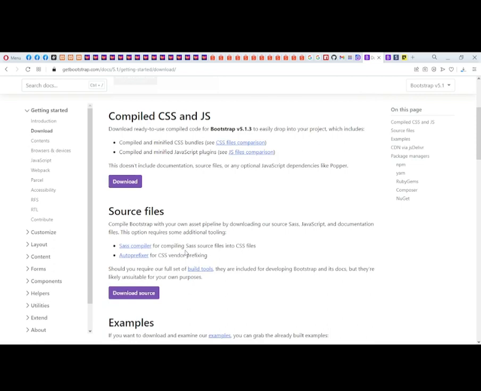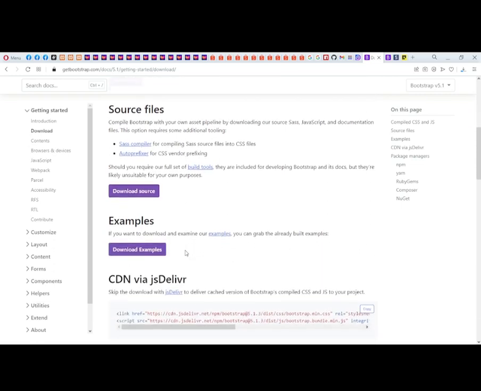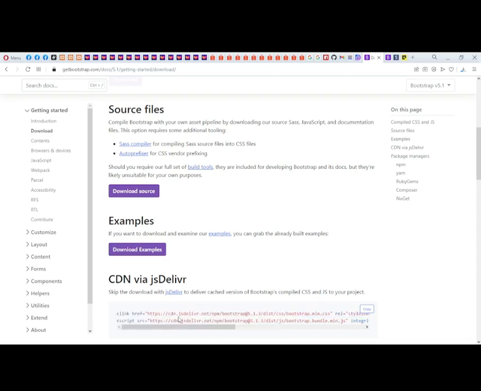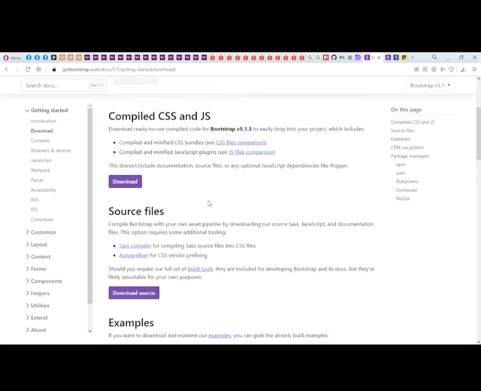Now, there's also another way of using Bootstrap, which is to link it using a CDN via jsDelivr. One of the disadvantages, by the way, if I were to use this one, is that I'm not always online. There will be times that I will be working without an internet connection, so I won't be able to use Bootstrap. That's why I would rather download the compiled CSS and JS.